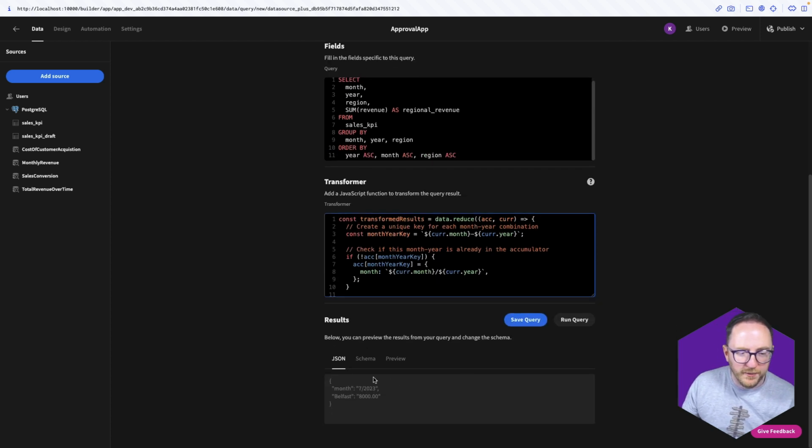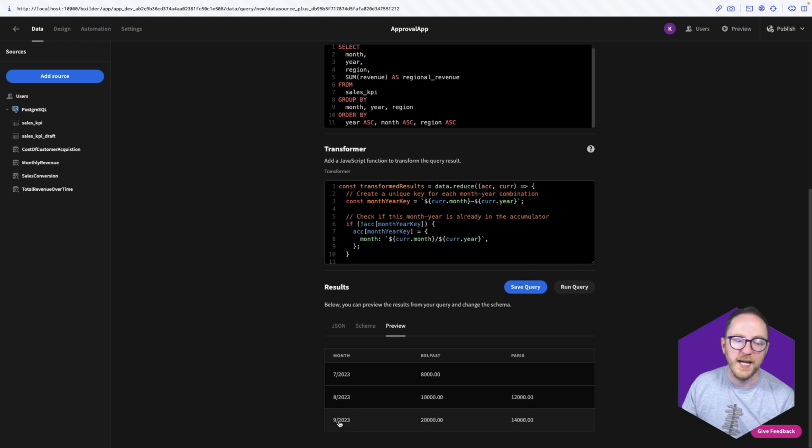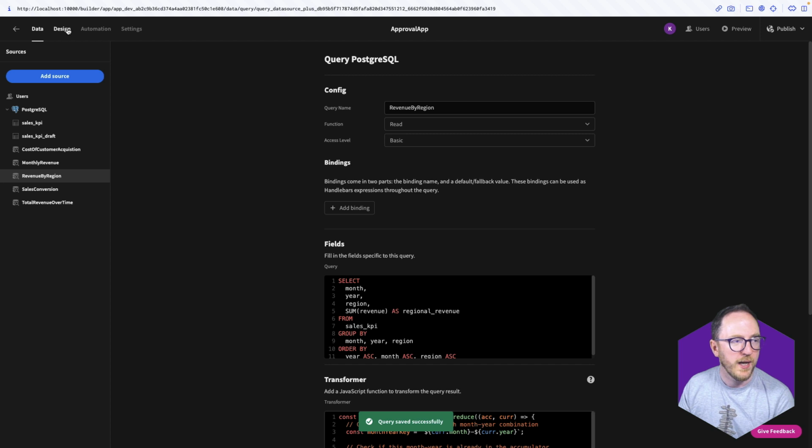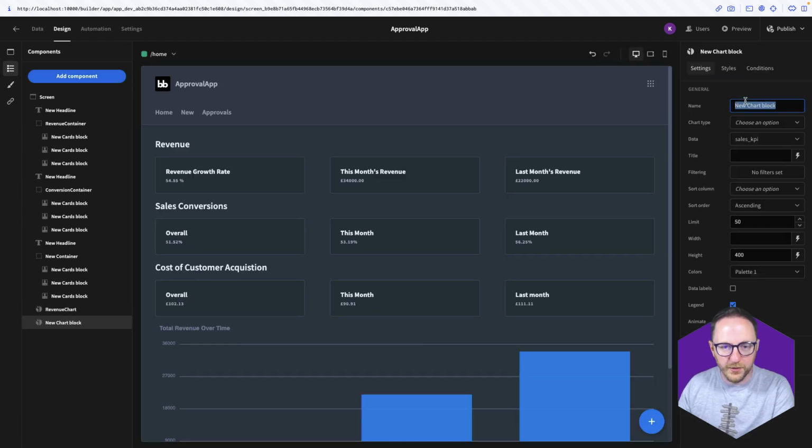So if I run that query, I can see now I've got on 7/2023, I've got value for Belfast. 8/2023, I've got Belfast and Paris. And 9/2023, I've got Belfast and Paris. Let's save that query now. And we'll go to our design tab and we'll add a final chart. This is going to be our regional revenue. We're going to choose this to be a line chart.